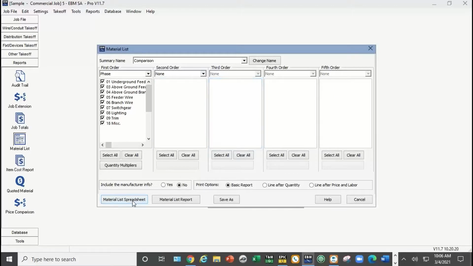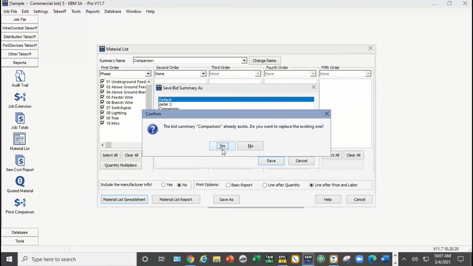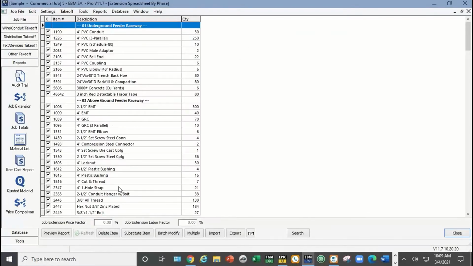You see a button down here that says material list spreadsheet. That's going to put this report into a spreadsheet format, so you can edit things and make selections. And you can also put a line after price and labor. So what that does, you'll see in a minute, is on the report you would send out to the supplier, it gives them a line to write in the price. So I'm going to go to material list spreadsheet. I'm just going to save it. There we go. That's what I wanted to see.